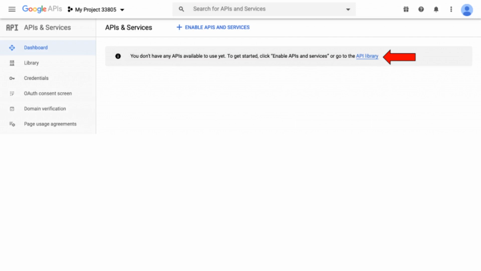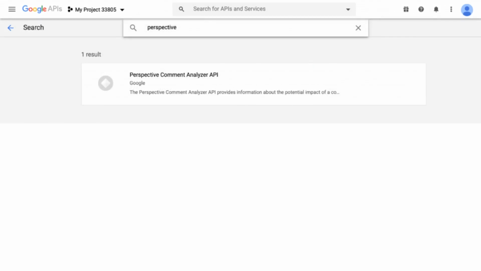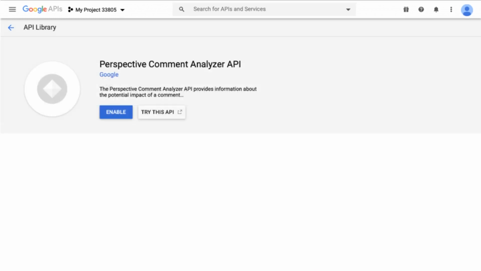Step 7. Once you have created a new project and your Perspective API access request has been approved, you can now click the API Library link. Step 8. From here, type Perspective in the search bar to search for Perspective Comment Analyzer API. Step 9. When Perspective Comment Analyzer API pops up, click on it. Step 10. On the Perspective Comment Analyzer API homepage, click Enable.